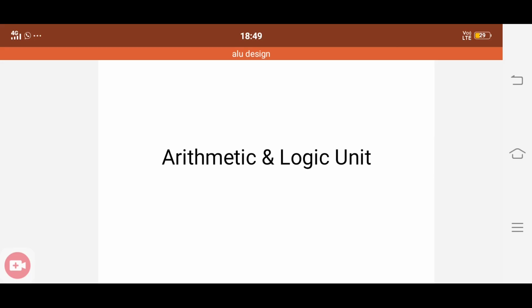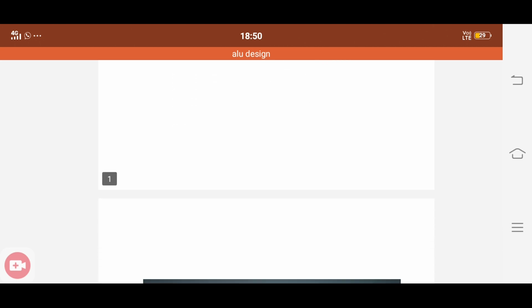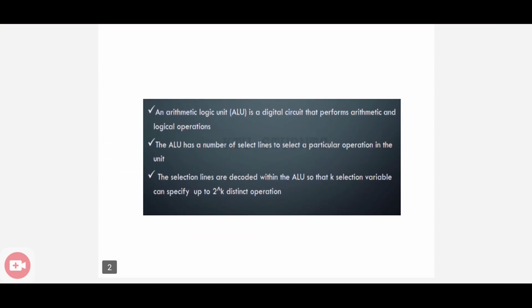Hi, we can discuss about arithmetic logic unit. So what is actually ALU? It is a digital circuit that performs both arithmetic and logical operations.